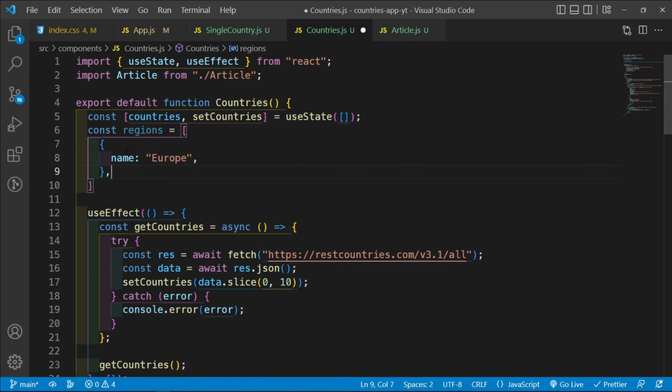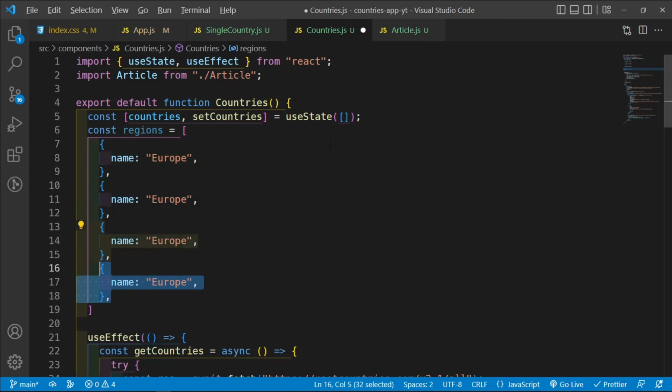Okay, and then let me just grab this and copy it downwards. You can copy it downwards easily by pressing Shift Alt and down. So 1, 2, 3, 4, 5. And then this second one is going to be Asia. This is going to be Africa. This is going to be Oceania. This is going to be Americas. And then this is going to be Antarctic. Antarctic. Yes, there we go.